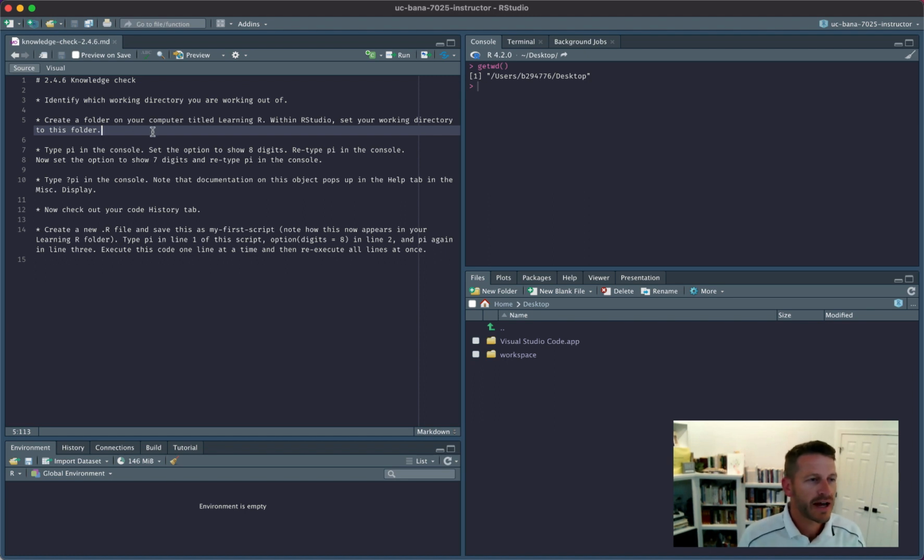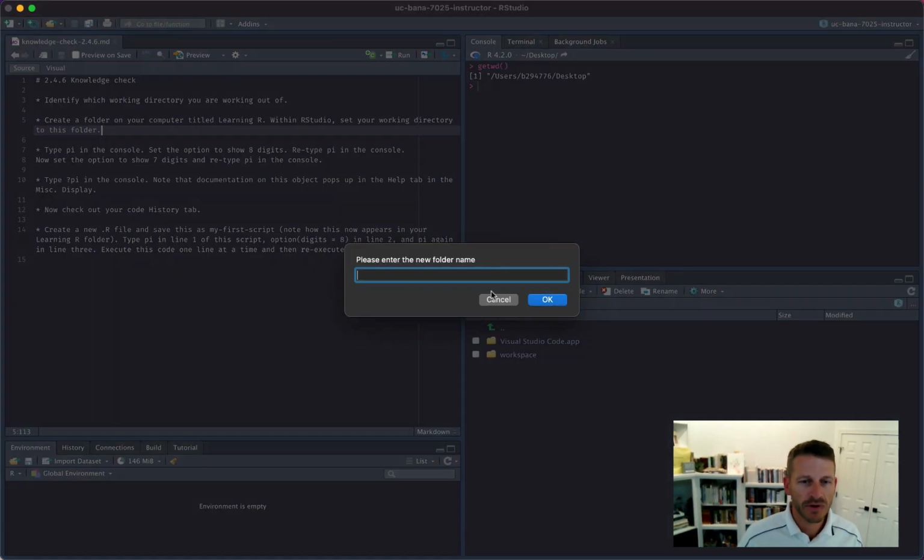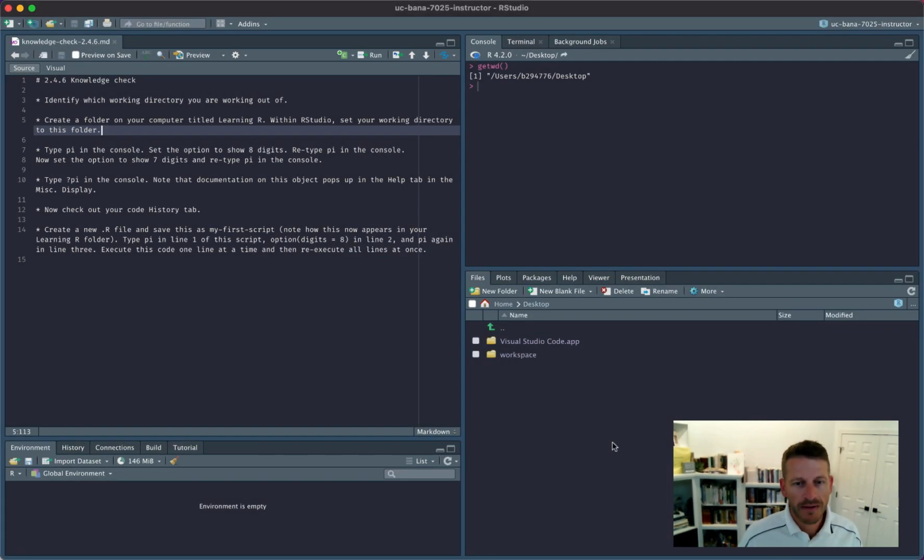So the next thing it asks is create a folder on your computer titled Learning R within RStudio. Set your working directory to this folder. So there's a few different ways we can create this folder. One way within RStudio is to go ahead and come down here in the miscellaneous files pane, and we can hit this new folder. And we're just going to call this Learning R. Hit OK. And what we see now is we have a Learning R folder that popped up within my desktop directory.